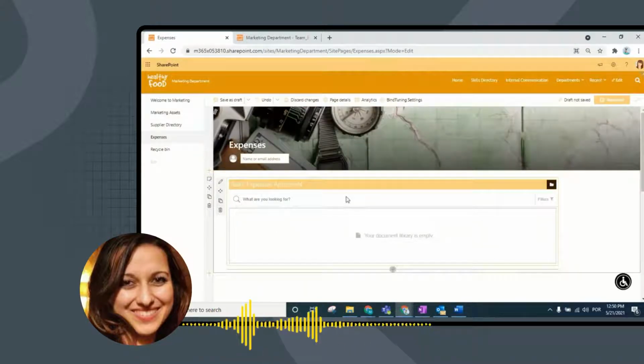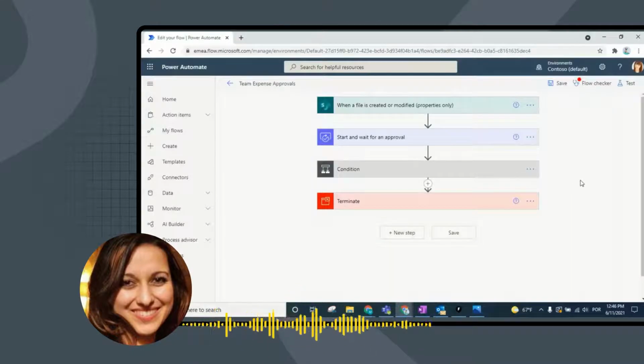And here we have our document library linked. Right, so now I have created the whole flow and would like to show you each step by step on how to make it. So obviously, while you are creating your flow, it's very important to keep saving it.